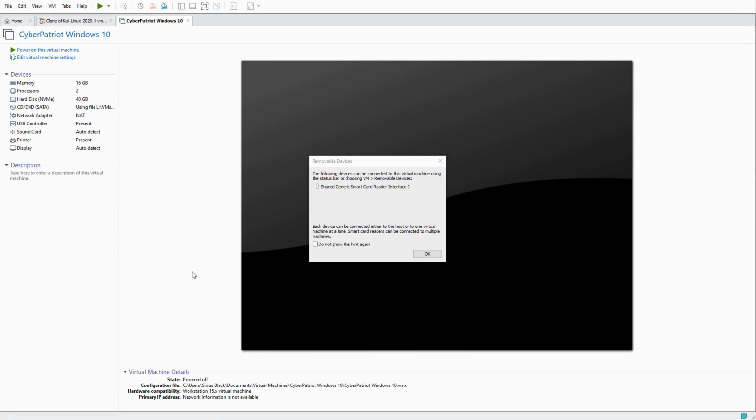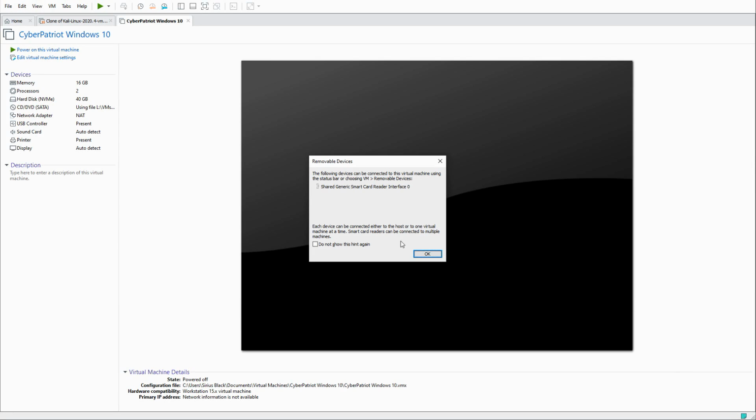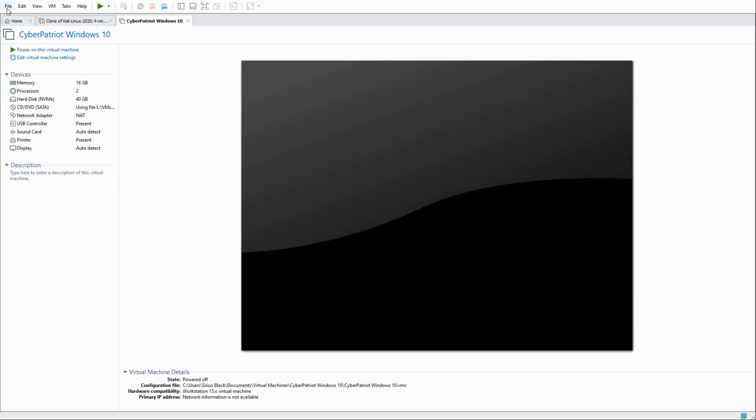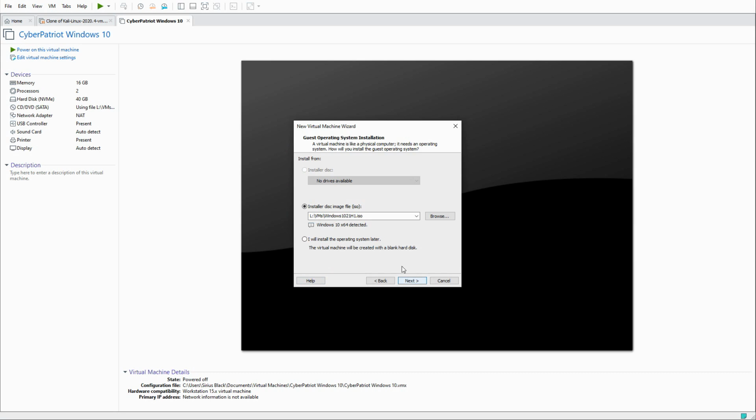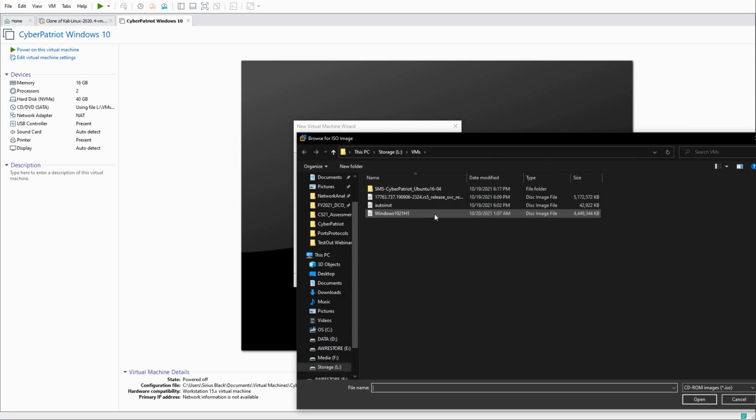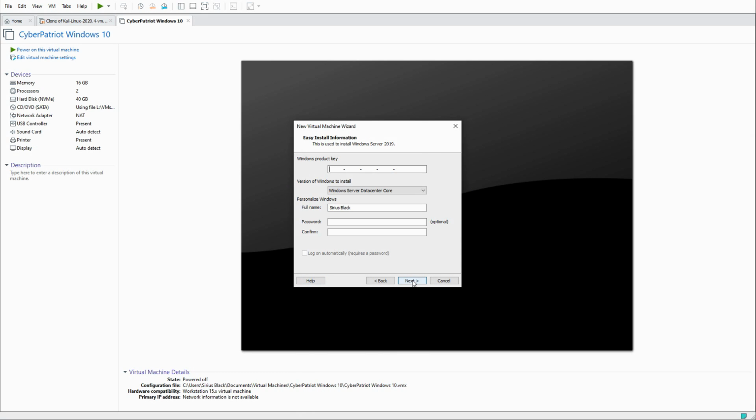Okay, and we're back. We are going to make a Windows Server 2019 virtual machine from an ISO image now. So, same thing, go to File. Sorry, it's yelling at me, telling me that I can hook USB items up to it. So, new virtual machine, go to Typical, Next, tell it where to find the image. Right now we're going to grab that Server 2019 image and click Open, and Next.